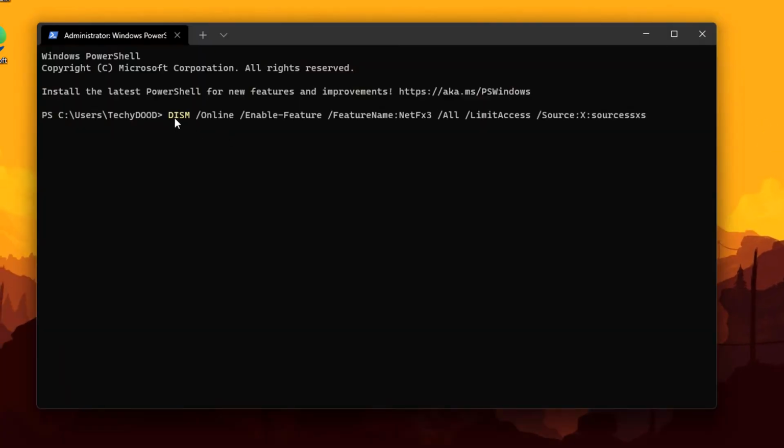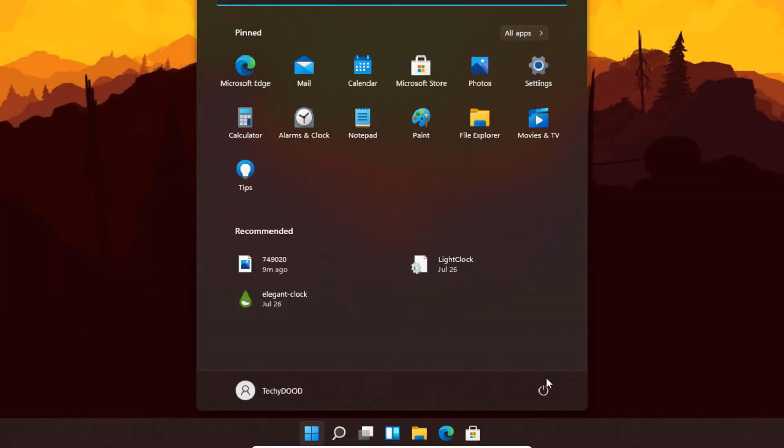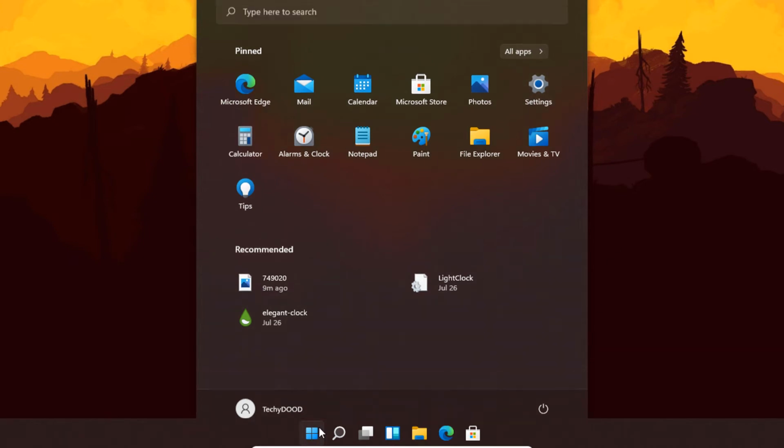Go ahead and paste this command onto the command line or terminal. I'll be placing this command in the description so that you can simply copy and paste it. Again, make sure that you are connected to the internet before hitting the enter button, as this requires internet connectivity. It should begin enabling the feature using the Deployment Image Servicing and Management tool. Once .NET Framework 3.5 has been successfully installed, it will show you that the operation completed successfully. I'm going to close this window again and proceed with restarting our computer to make sure that the changes have been applied.